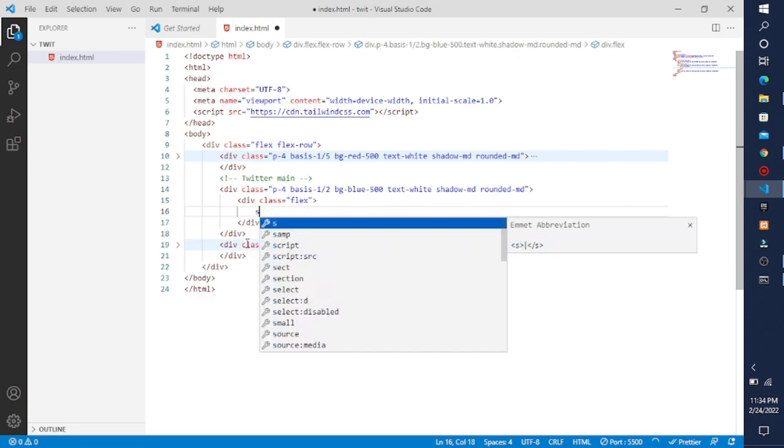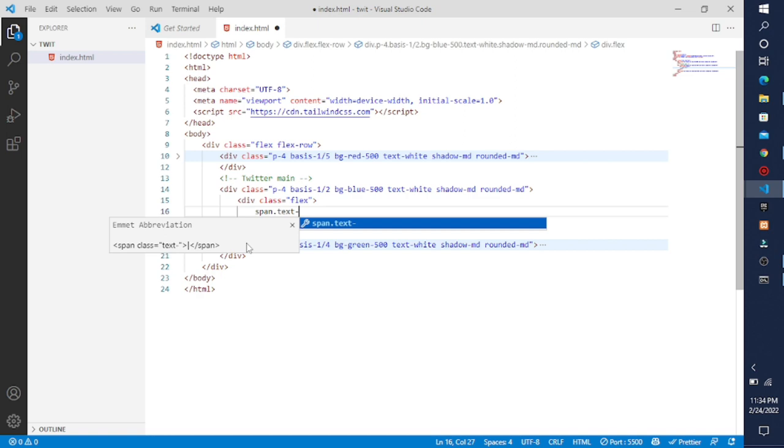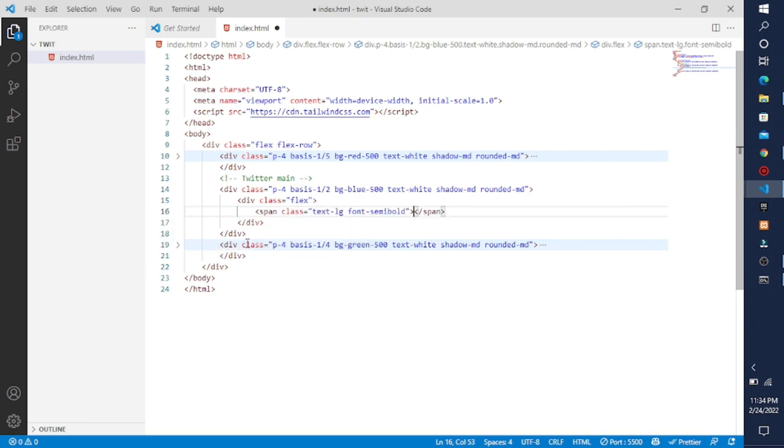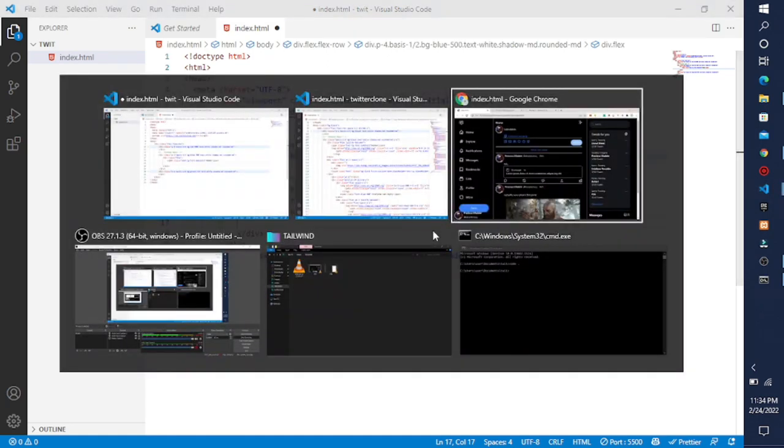So let's go ahead and have a span. That span, I want it to be large text with a font of semi-bold. So on the font, we actually use semi-bold. So in there, let's go ahead and do Home. Save that.